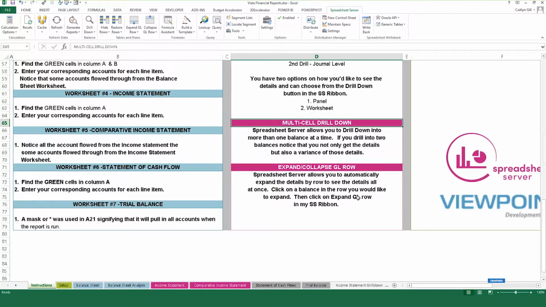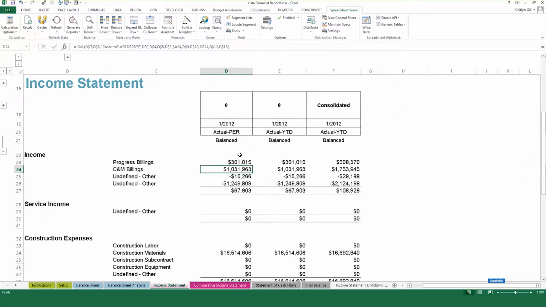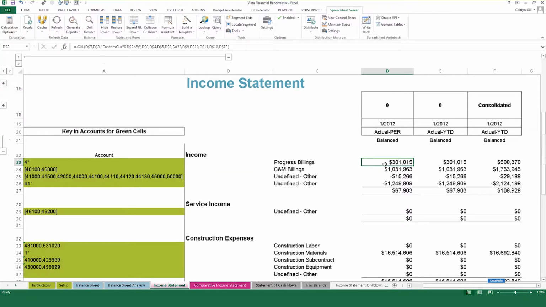So we've gone through expand and collapse row. You saw that on the trial balance. You can use that feature on any of your reports. So if you wanted to expand on a row on the income statement, you can do that here as well. You can select really any cell with a formula and hit expand row, and it'll expand out here as well. We'll just select C&M billings, expand the row.